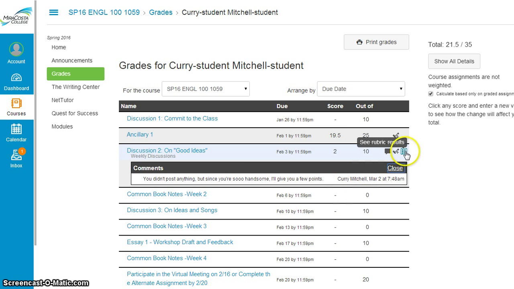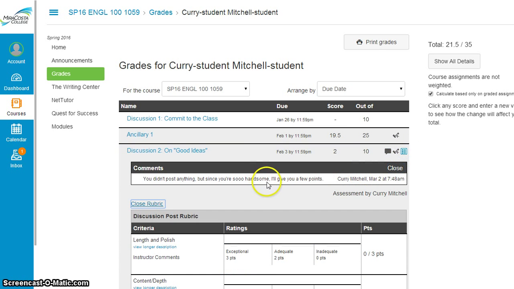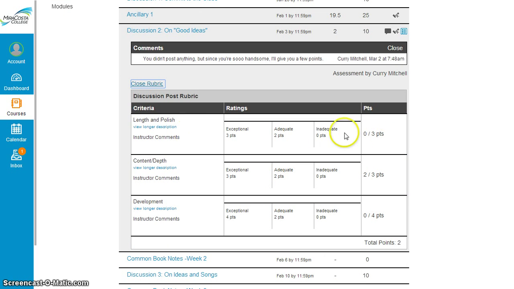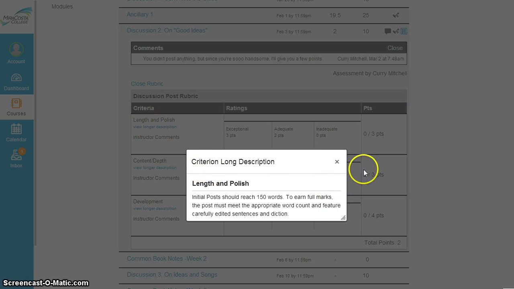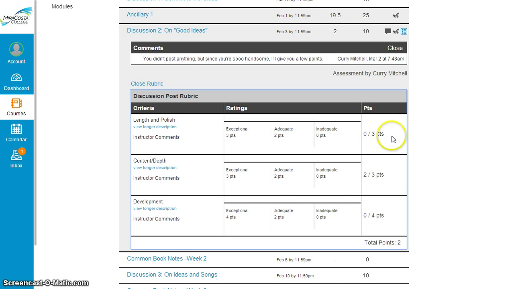And then it's also important to click on the rubric, because this is what determines your points. There's a description of each grading criteria, which you can view by clicking on that link. And then you can look at the points you received out of this total, and you can determine kind of where you fall. So exceptional, adequate, inadequate, etc.